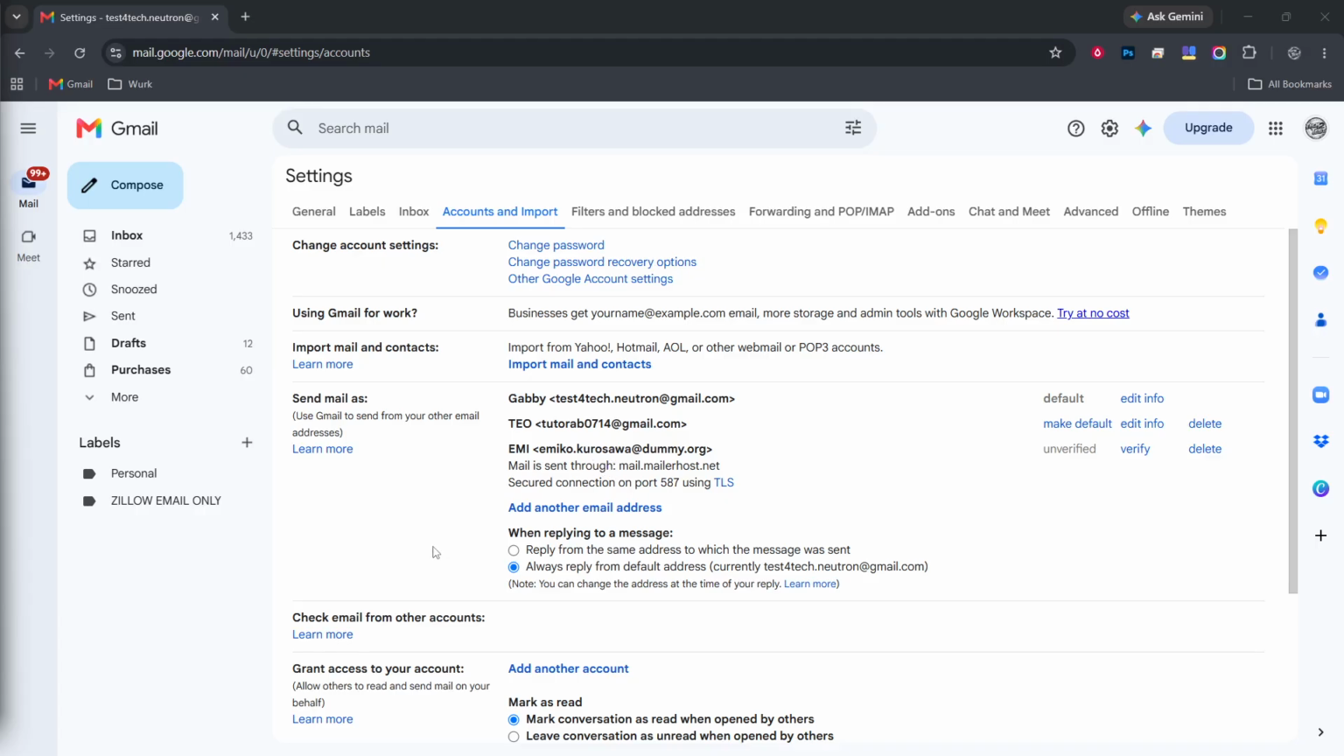You have successfully learned how to add an email to Gmail. Enjoy the convenience of managing all your emails in one place.